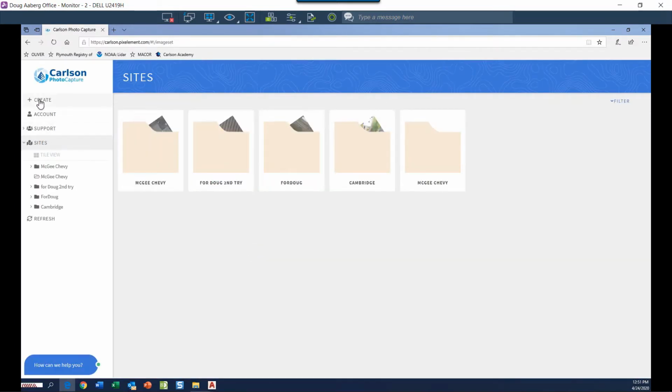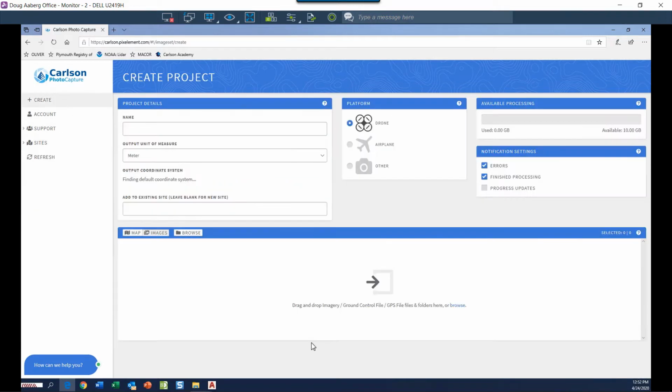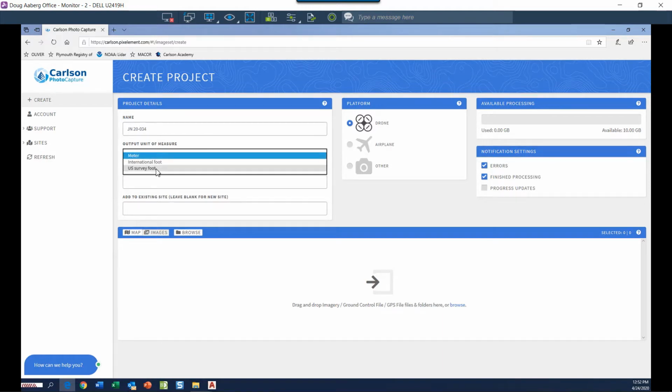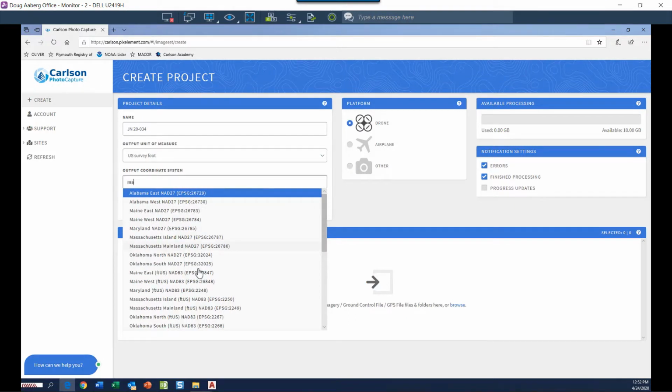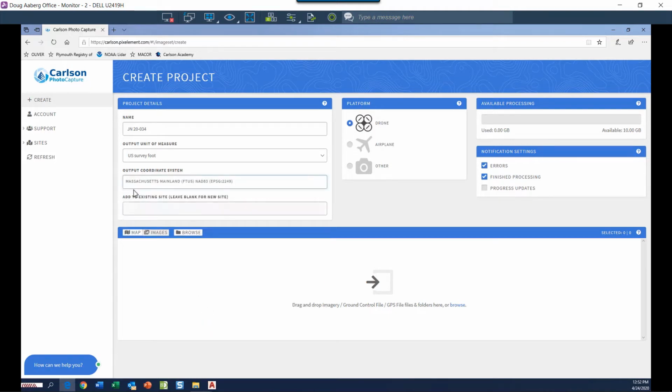Create a new site by clicking on Create. Add a user-defined site name, followed by output units and a desired projection. It is important to know that you can enter data in from different units than your desired output. PhotoCapture will convert them to whatever output projection and units you would like.